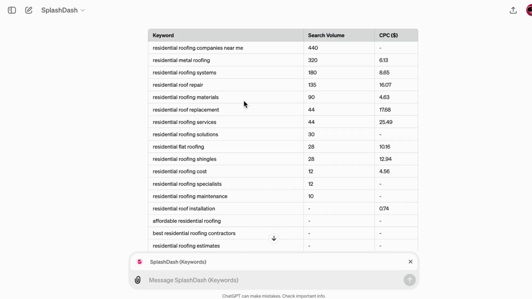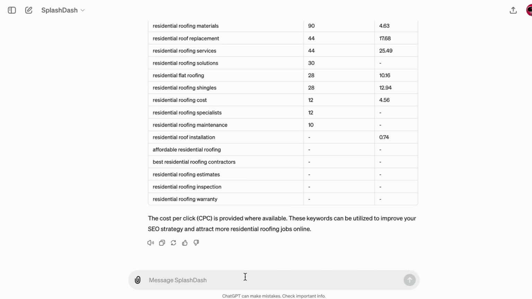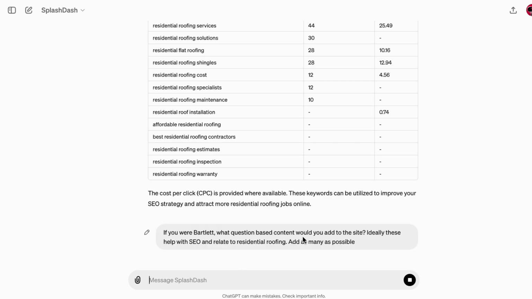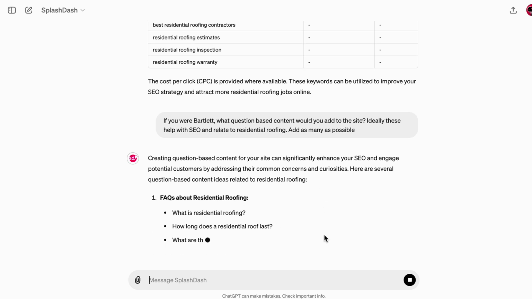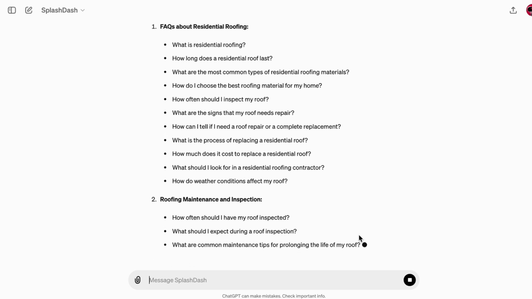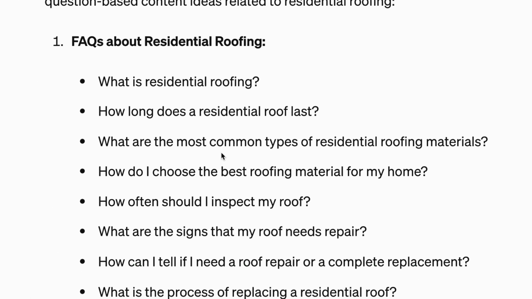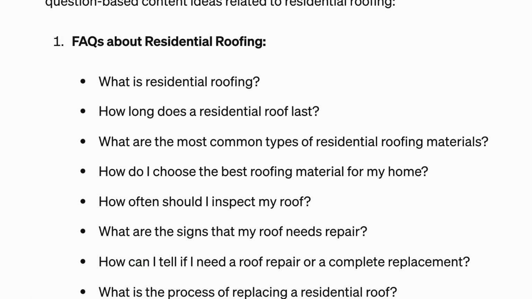Now, to take it a step further, I want to ask ChatGPT what question-related keywords people might be asking for residential roofing. So let's ask, if I were a customer, what are some questions I would have for residential roofing? Now I have a simple prompt that basically asks, if you were the company, what would you do? These are a lot of the questions it's asking, and these are the FAQs we're going to want to add to the web page.